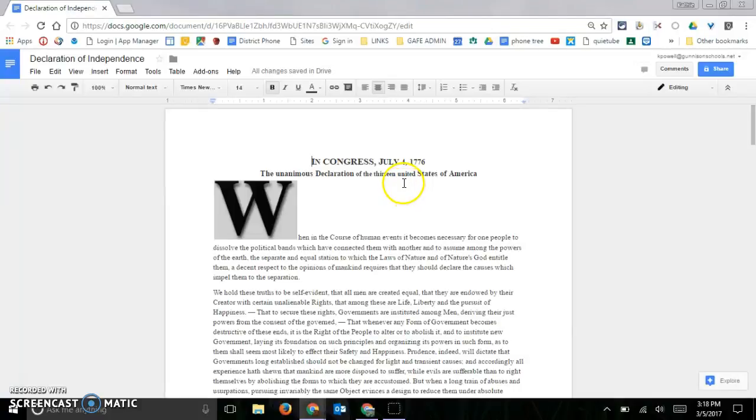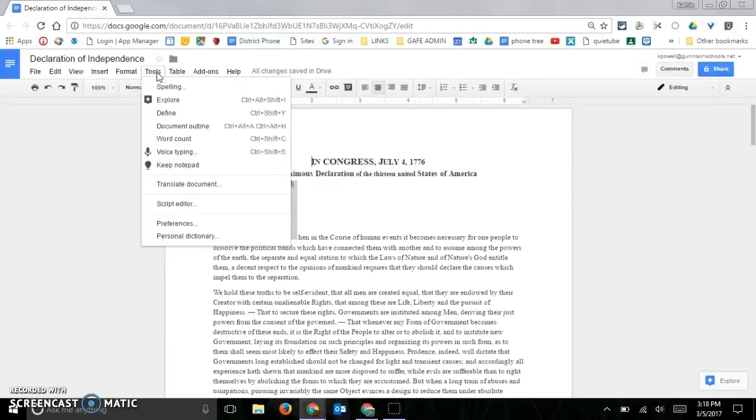There used to be a feature called Research in Google Docs, but it's no longer there. Now it's called Google Explore. So to get there, it's the same way. You go to Tools, and now you'll see Explore.